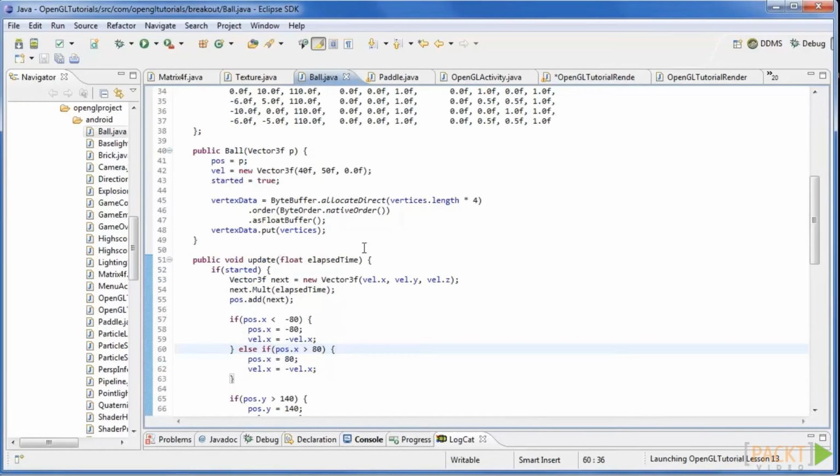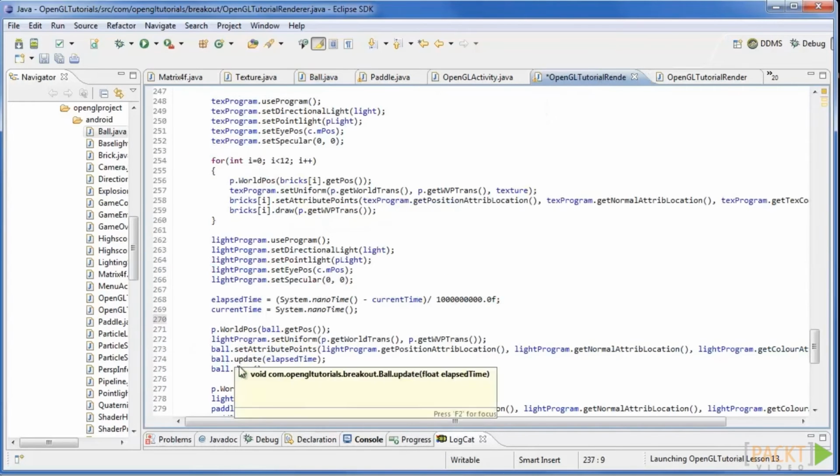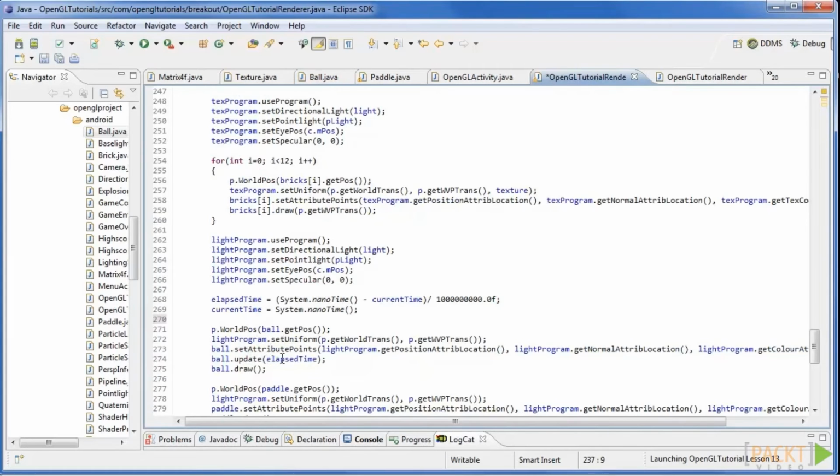Edit the update function so it takes in the elapsed time and make the ball add the direction multiplied by this float. We also need to increase the velocity now, so set the velocity to 4050 as seen here. The final step is to set the update function in the renderer. Add this line of code to the onDrawFrame function just before you draw the ball, as seen here.